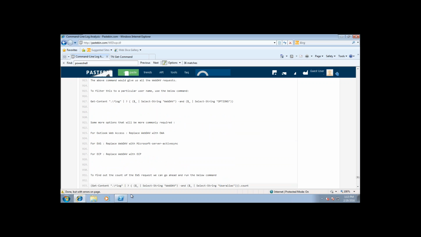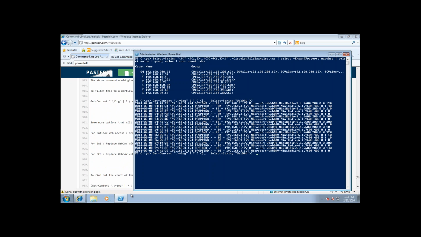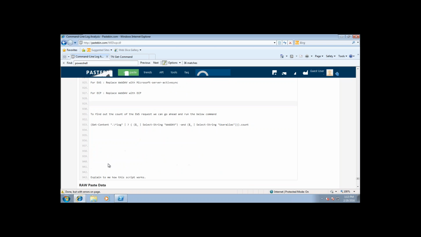Now, if you wanted to deal with Outlook Web Access, you would just change that from webdav to OWA, right? And that would get you all the Outlook Web Access. You could change it to ECP. So whatever type of entry you're looking for, that would be how you would dig through those.